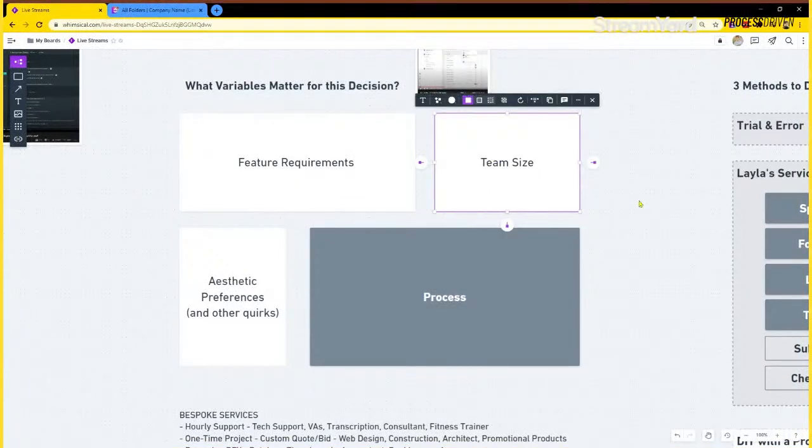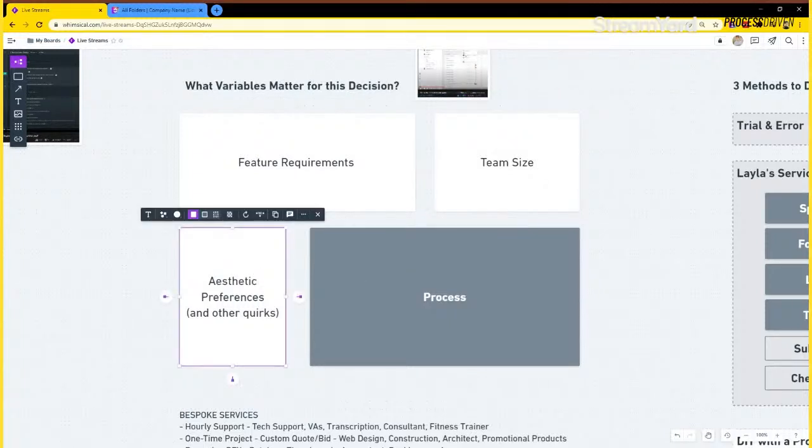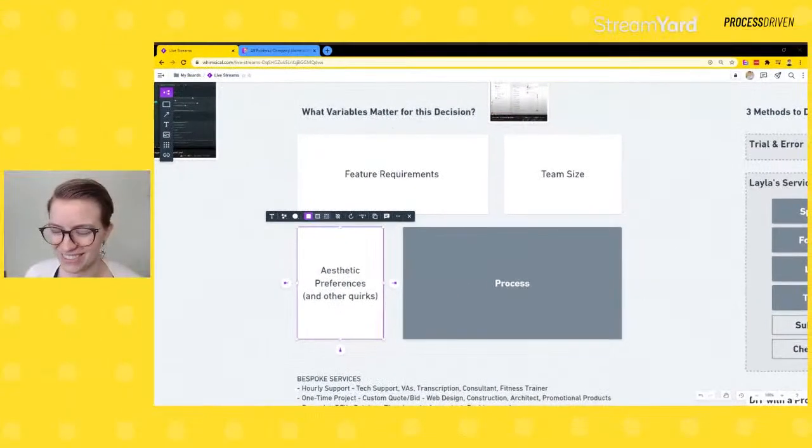Team size is another element, which I've already touched on here. When it comes to the size and complexity of the process, the size of the team, the number of humans you need to coordinate will determine how clear and how explicit you really need to be. Finally, aesthetic quirks. And this is something that I never really thought about till I was working with clients. And we've had some great conversations about this recently in ClickUp, but it might be you just prefer to see things a certain way, right?